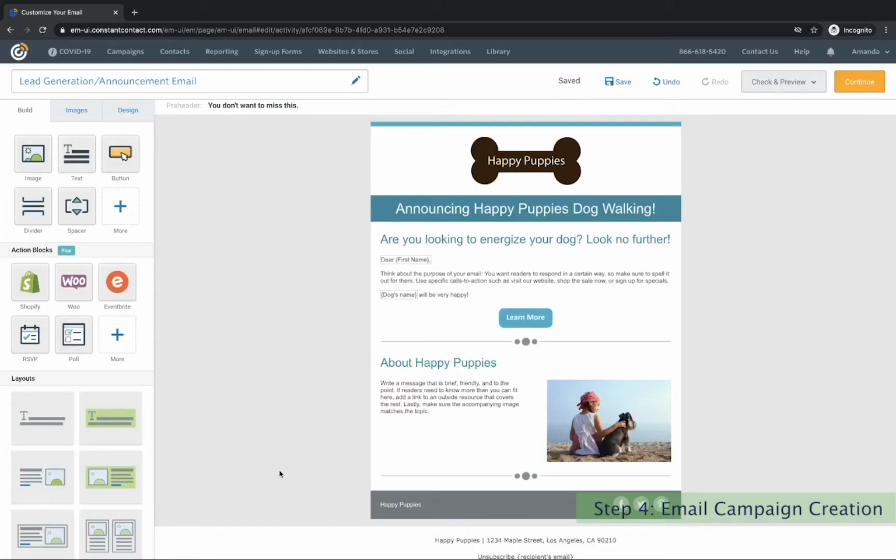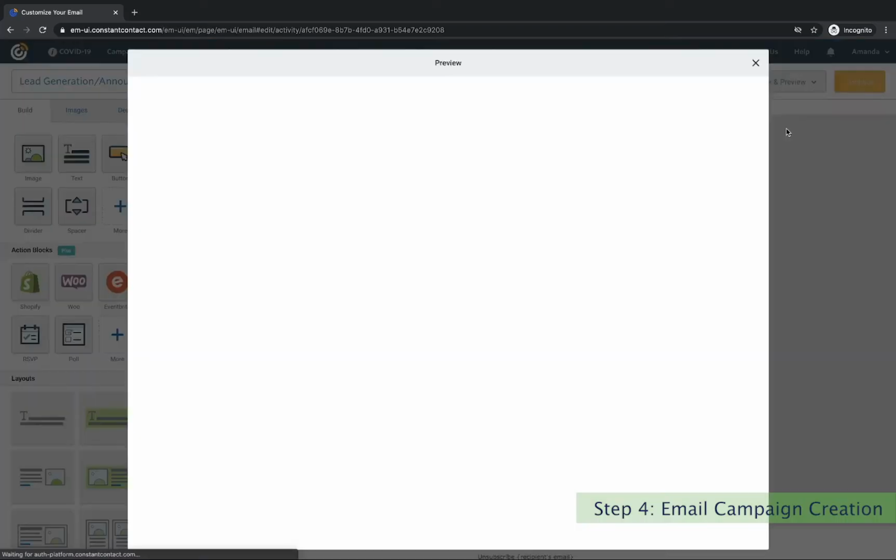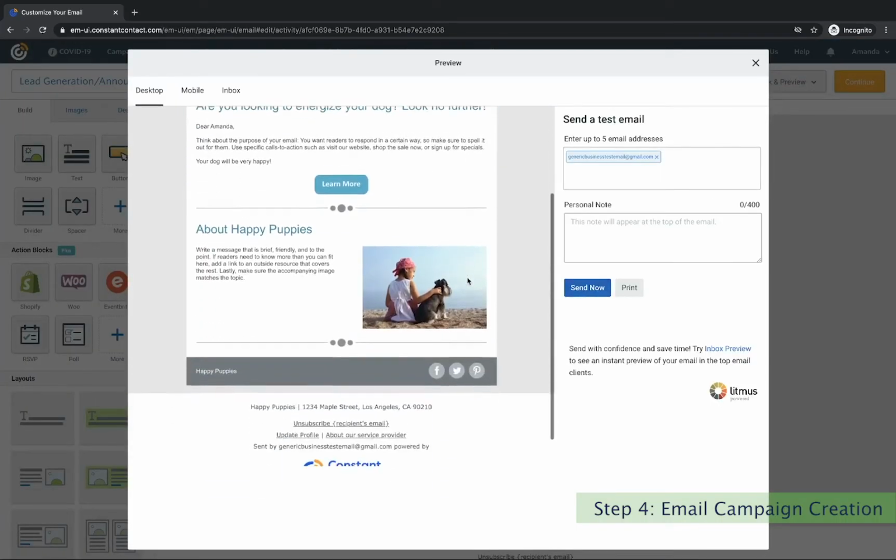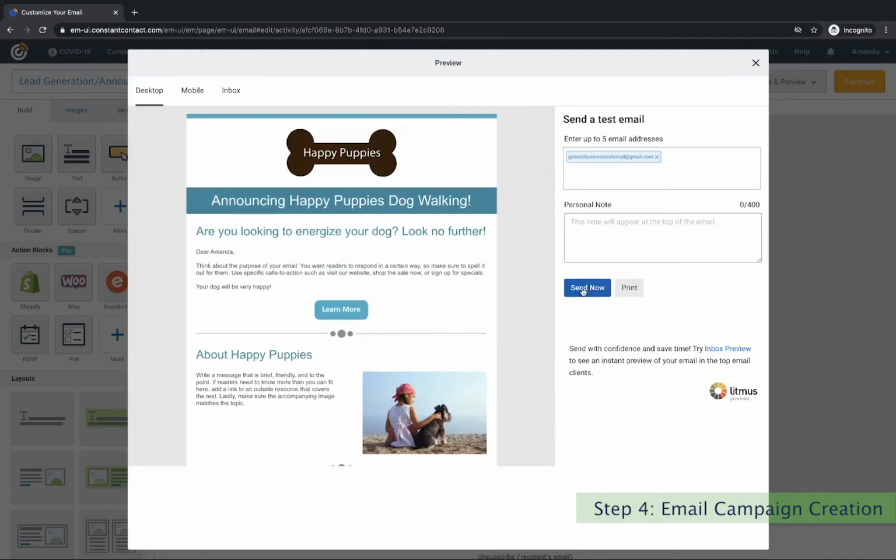So before we send this, we're getting really close to sending. There's another thing we need to do, and we will need to send a test email. Every time you send an email, I highly recommend you send a test email. Just send it to yourself. You'll notice that this is my generic business test email at gmail.com that comes up. So I will send it to myself.